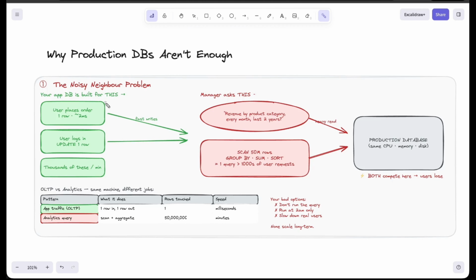This kind of problem is exactly called the noisy neighbor problem. So this is what we call a noisy neighbor problem. This is not the best way of scaling in the long term. So this is one of the main problems why production DBs are not enough.